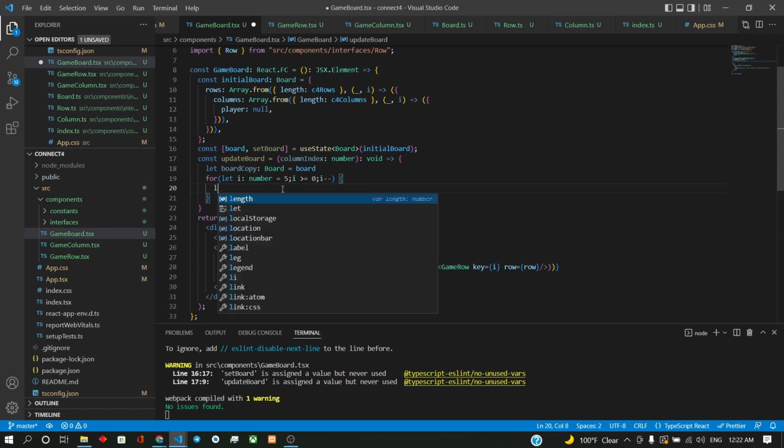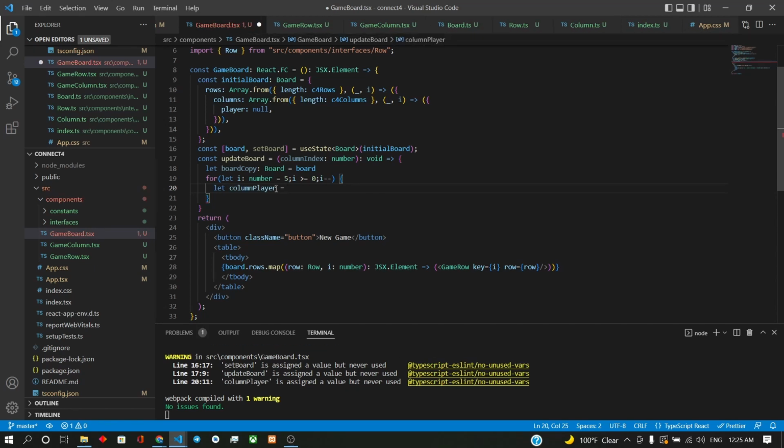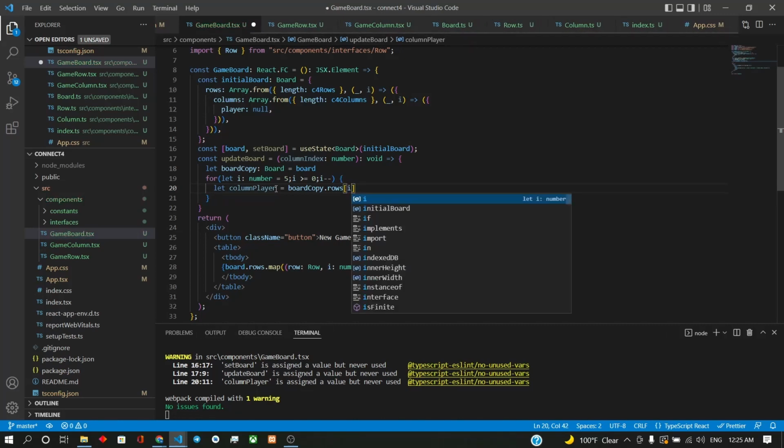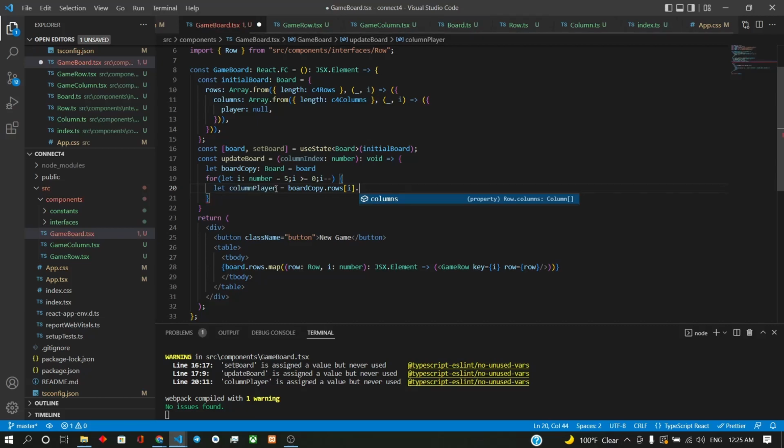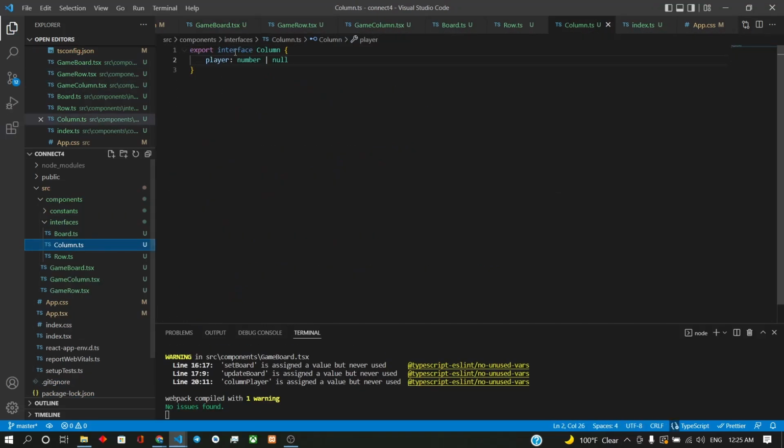Now what we want to do is we will get the player of the column in this row, in the current row. So let column player is equal to board copy dot rows, and then we'll get the row that has this index. So rows index dot columns. So now I want to get the columns of this row, and then we'll get the specific column using the column index, and then we'll get the player of that column. And column player is either going to be a number or it's going to be null. So just like what we have inside interfaces in column, the player is either going to be a number or null, so it's going to be the same thing.